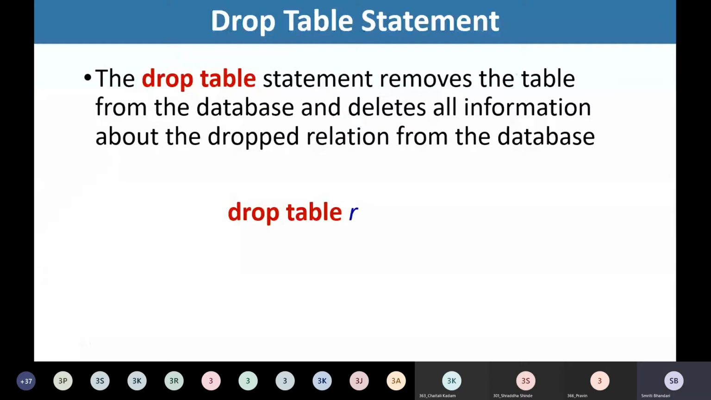table, what happens is, if we want to remove the entire table from the database, obviously all the information that is being stored in the table will also be removed. So if this is the case, then we may go with the statement drop table. So drop table and name of the table. So this will help us to remove this table R from our database system. Right? So that's all with the DDL statements.